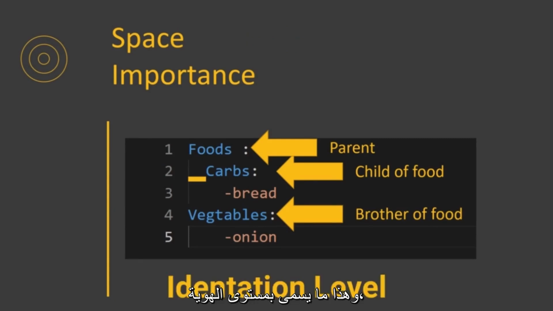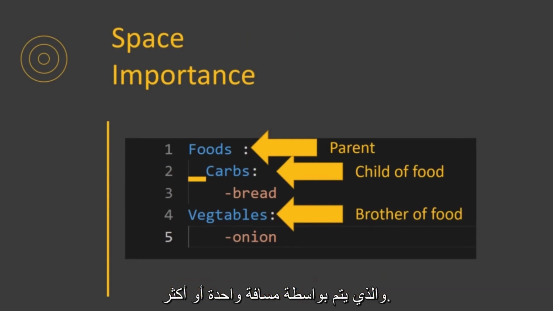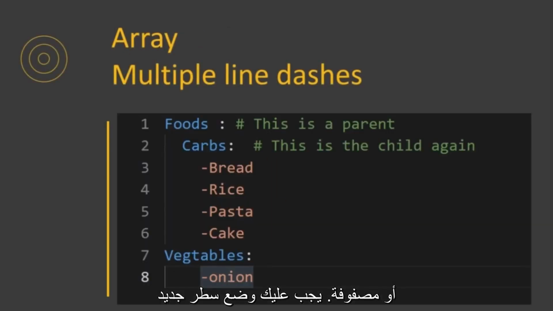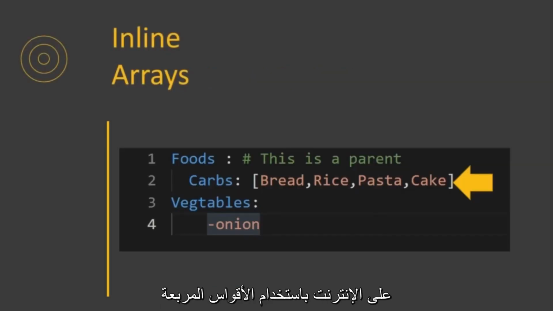This is called the indentation level, which is done by one or more spaces. Comments are everything that follows a sharp sign. To indicate a list or array, you must put a new line beginning with a dash, or you can make it inline using square brackets.